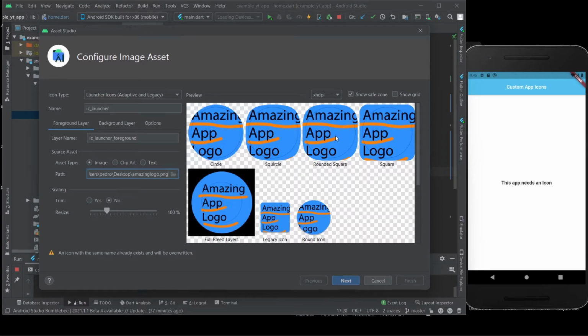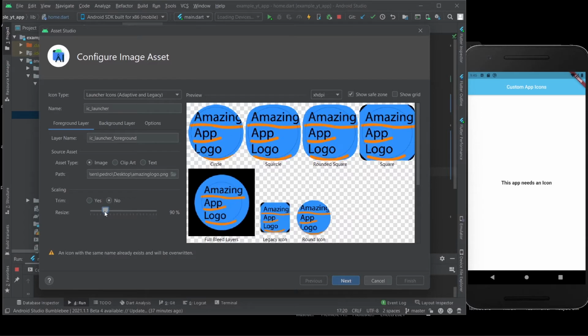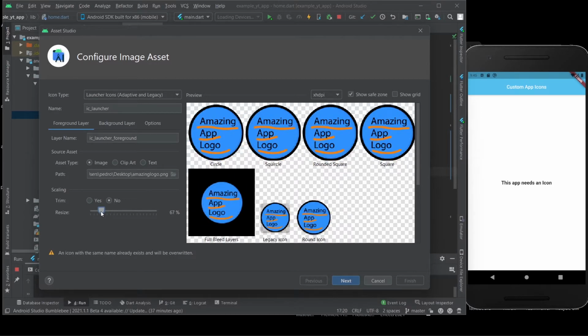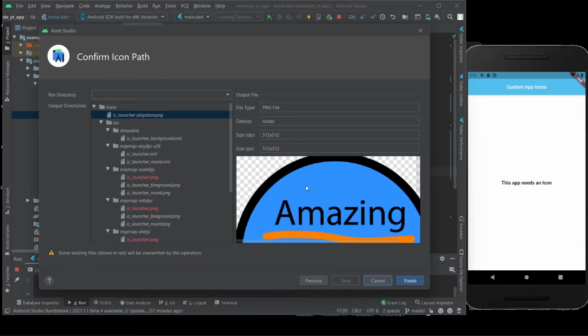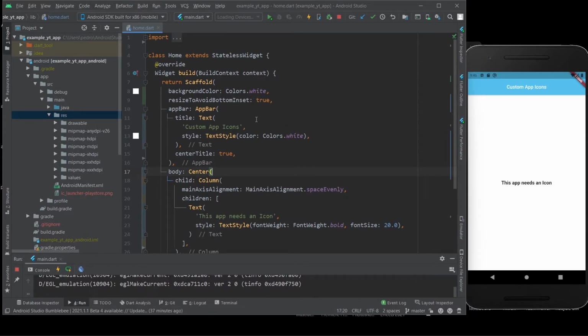This is why it's important, because this amazing logo wouldn't look as amazing if I didn't do the resizing a little bit. Now it looks good in pretty much all the versions. For Android, this is pretty important because of the different formats. Then you just do next, and everything's pretty much automatic. It just replaces your stuff. Just do finish, and boom, that's the Android part taken care of.